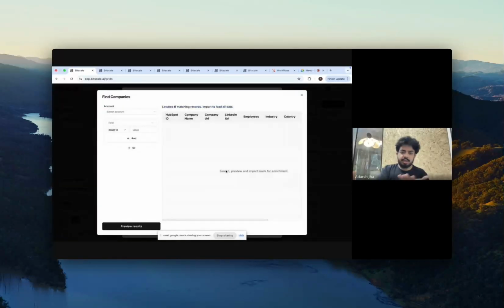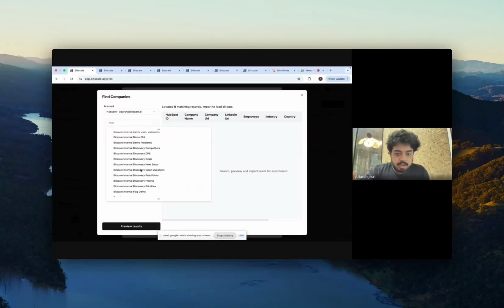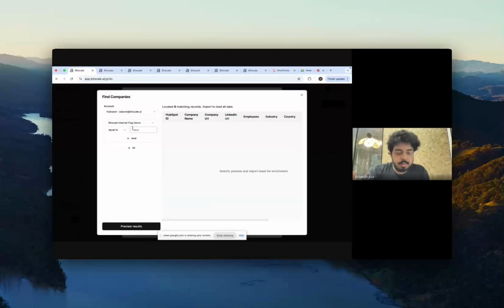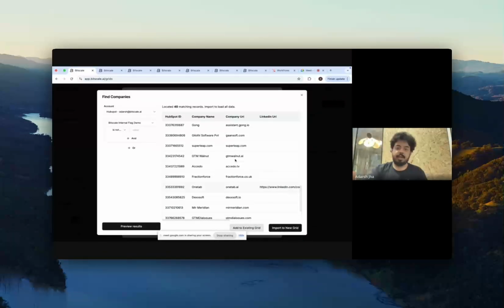If you just go to any of these, it would allow you to select your account, and then you can pass any filters or any combination of different filters to find appropriate leads that you want to pull into Bitscale. I'll just show you an example. Internally, we maintain something called a Bitscale flag, and we can find that. The result will be that it's not empty. And then we can get a list of different people or companies on HubSpot, which can now be imported into a new grid.